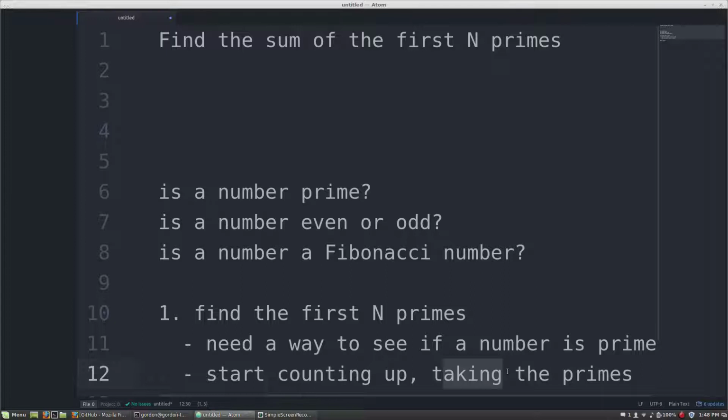So we'll start at 0. We'll say, 0, are you prime? No. 1, are you prime? No. 2, are you prime? Yes. Add it to the list. Now your list has 2. 3, are you prime? Yes. Add it to your list. 4, are you prime? No. 5, are you prime? Yes. 6, are you prime? No. 7, are you prime? Yes. So we just keep doing that until the number of numbers in our list is the number of numbers we want.